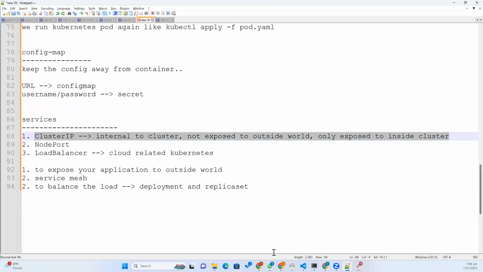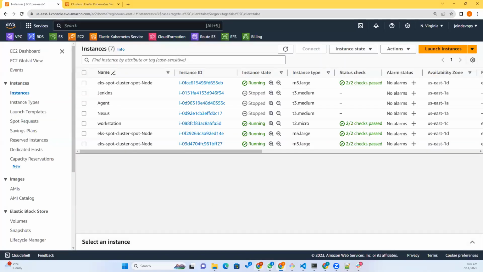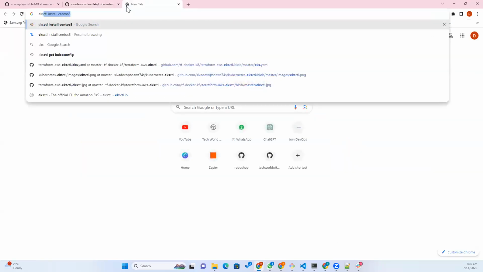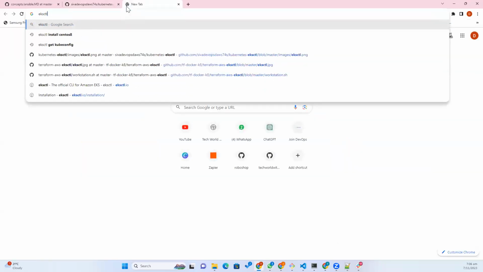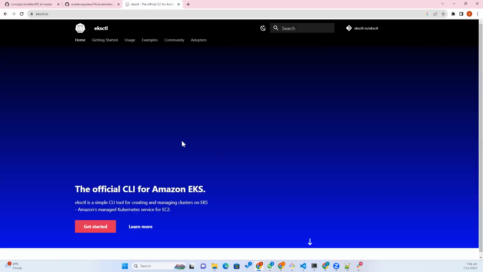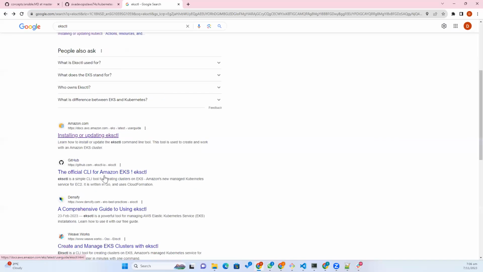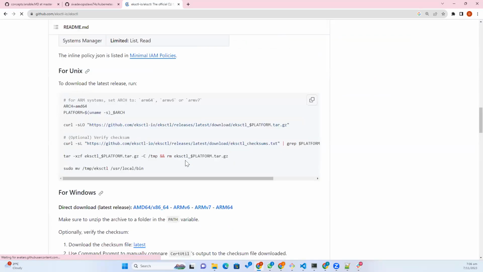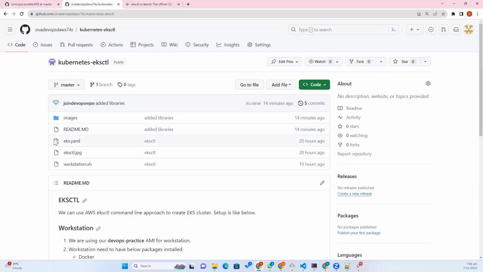For that, there is one tool called eksctl, a command line tool. It is from AWS actually, so you can just install it. With these commands you can install. So we'll start creating the cluster now, and I have pushed the Kubernetes eksctl content.